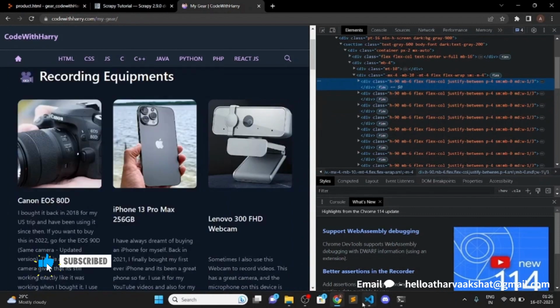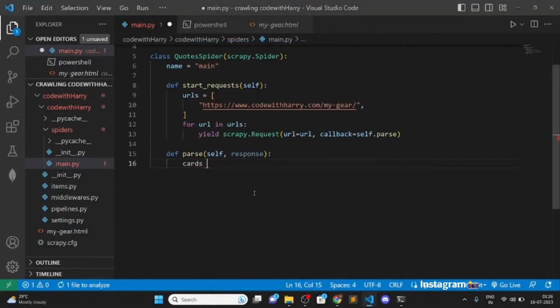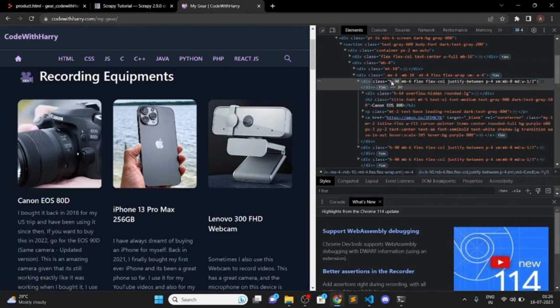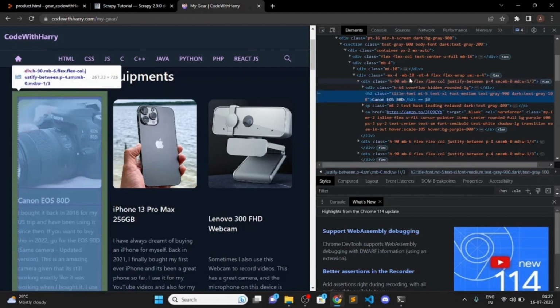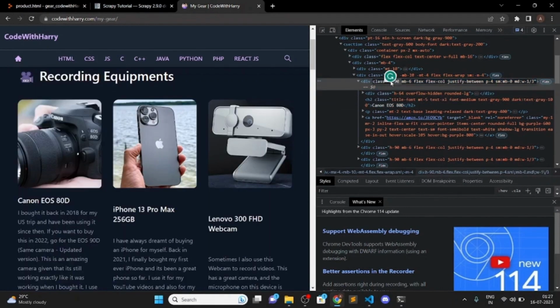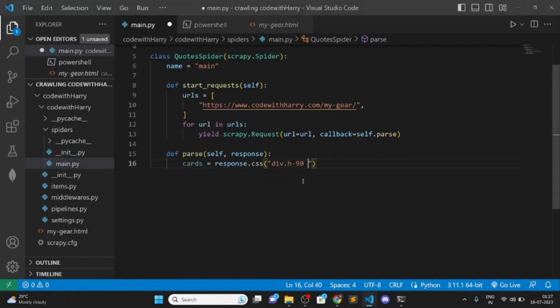So what I'll be doing is naming a variable cards, and for cards I'll be doing response.css, div dot, and I'll be taking the class. By the way, I'll not take the full class, I'll only take the first class. All right, because if you don't know, let me tell you, this is the first class of this div tag, then this is the second class of this div tag only, then this is the third, then fourth. All right. So what I'll be doing is I'll only copy this much.